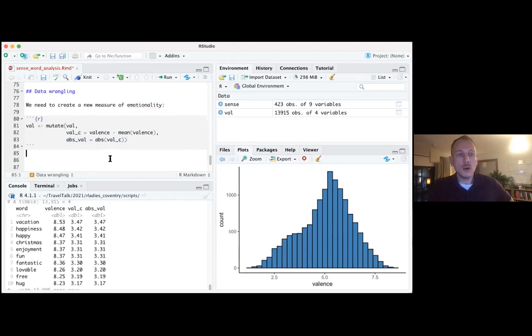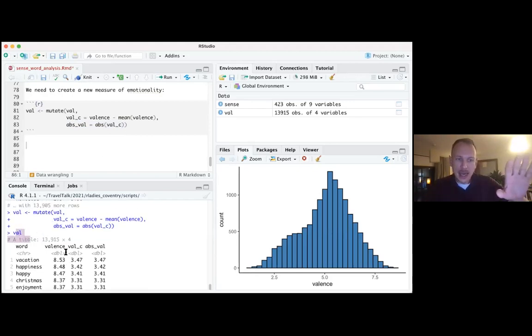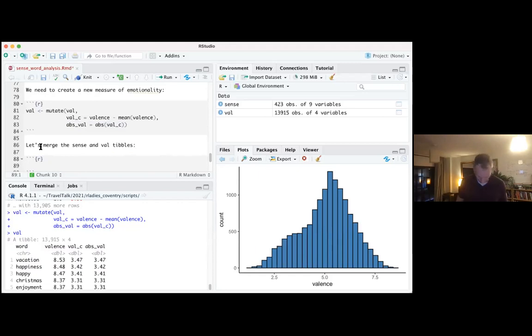Okay. So we're almost there to combine the two data frames. We have everything ready because we want to look at whether this absolute valence differs by taste and smell and so on. So we now need to merge this data frame into the sense data frame. So let's write this out. Let's merge the sense and val data frames or tibbles. We're going to create a code chunk as always.